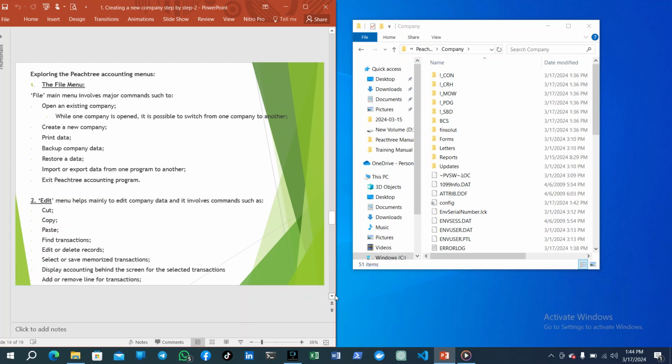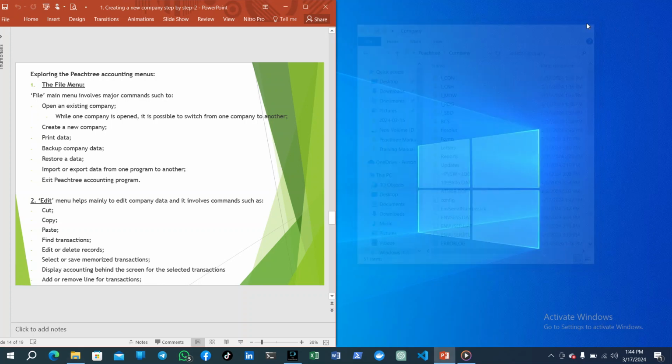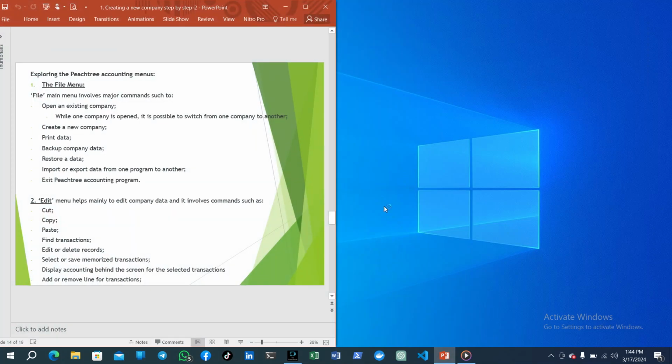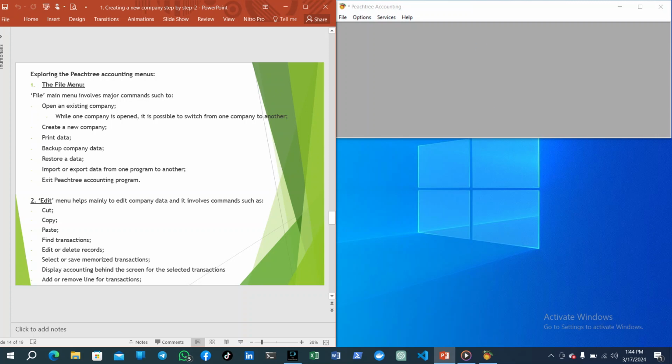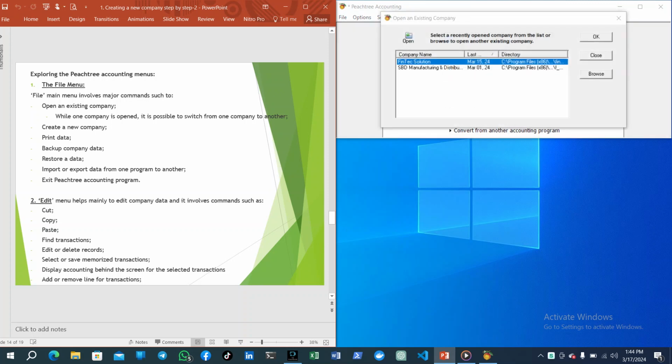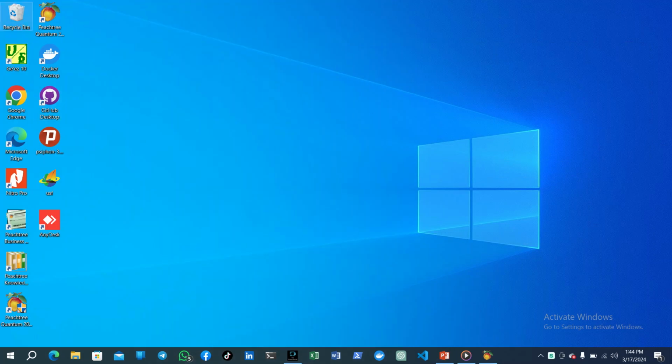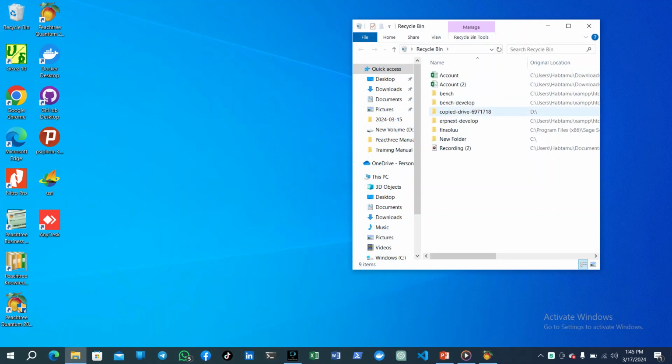6. Exploring the Peachtree accounting menus. 1. The File menu. The File main menu involves major commands such as open an existing company. While one company is opened, it is possible to switch from one company to another, create a new company, print data, back up company data, restore data, import or export data from one program to another, and exit the Peachtree accounting program.